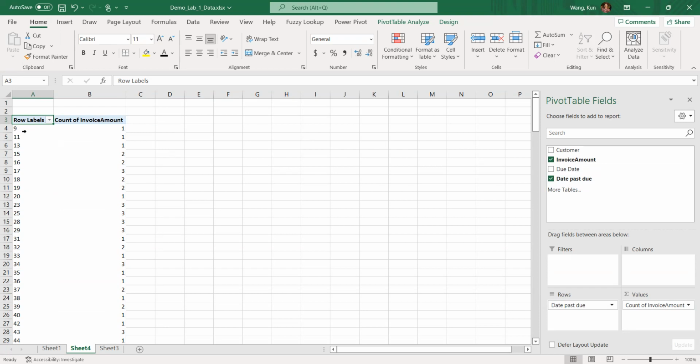For example, past due date 9, I only have 1 invoice, but there are 2 invoices in the due date past, which is already 16. Then we have 3 and 1. So it's too discrete, too sporadic, right? I still couldn't form a clear idea. I want to give a range.